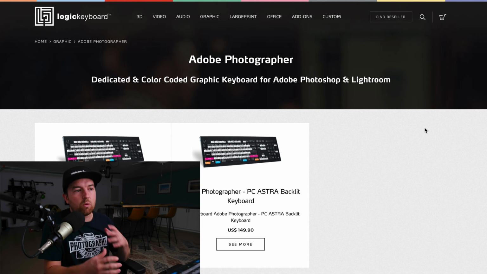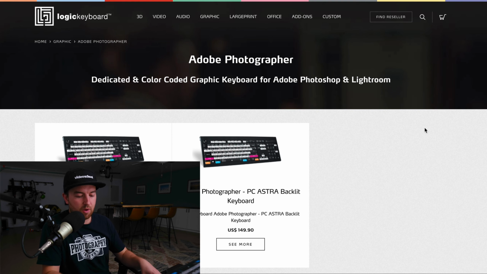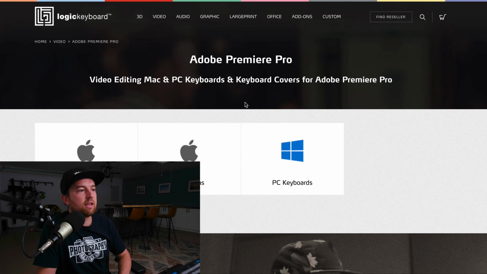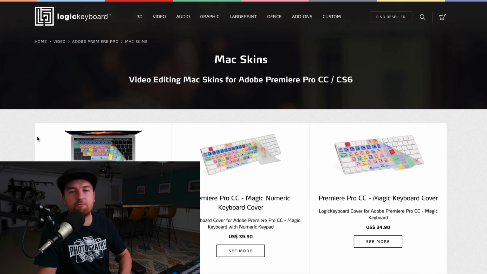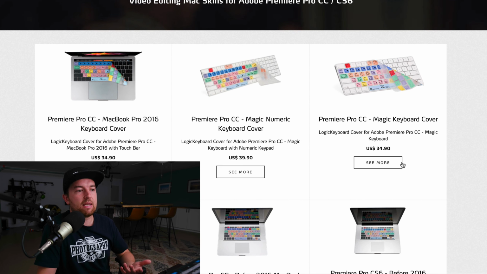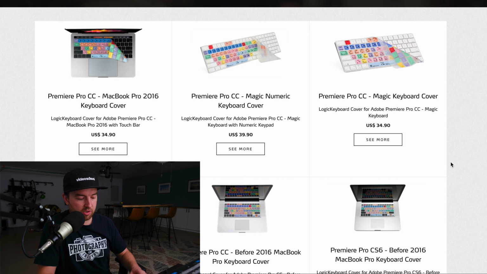The only thing I'll say about whether this is really the best option for you or not is that it's kind of pricey. It's $150 for the keyboard itself. They are selling skins where you can just put them over. And this isn't anything really that new, but that's something that might be beneficial and a little bit more affordable than buying a brand new keyboard. Or if you're working on something like your laptop, you might not need a full other keyboard. But it helps you learn those keyboard shortcuts.